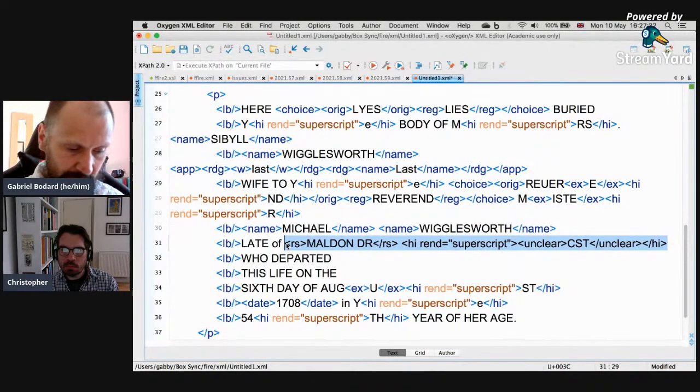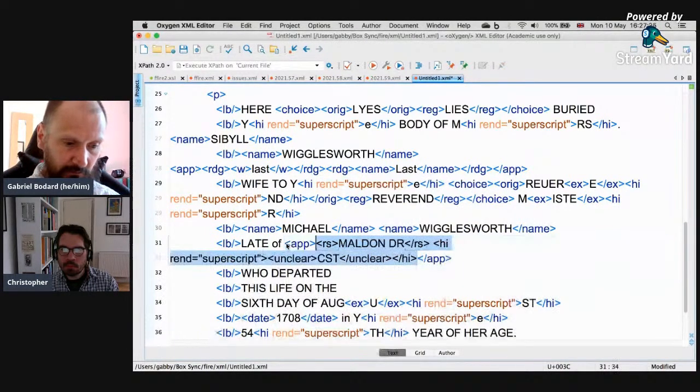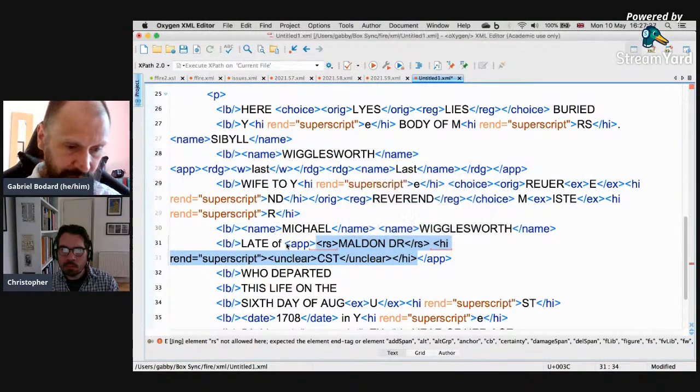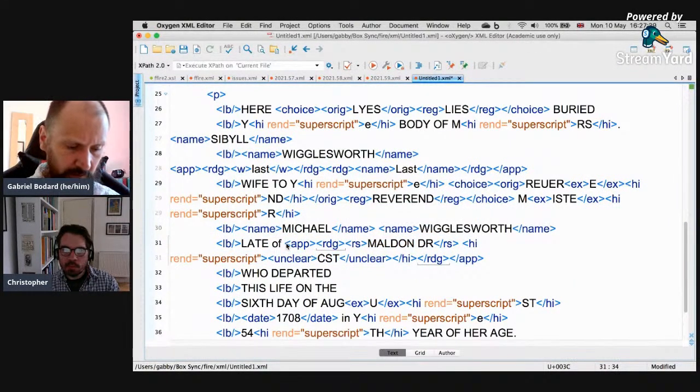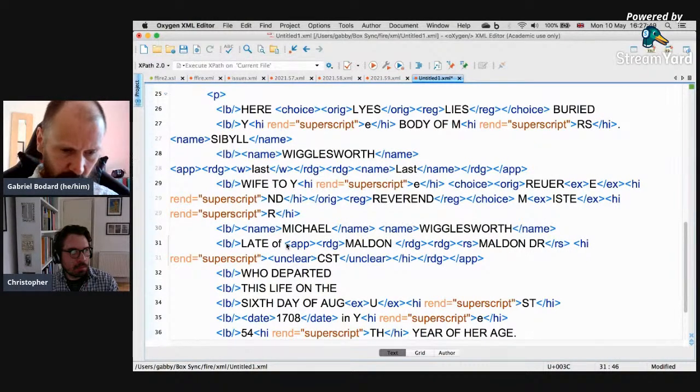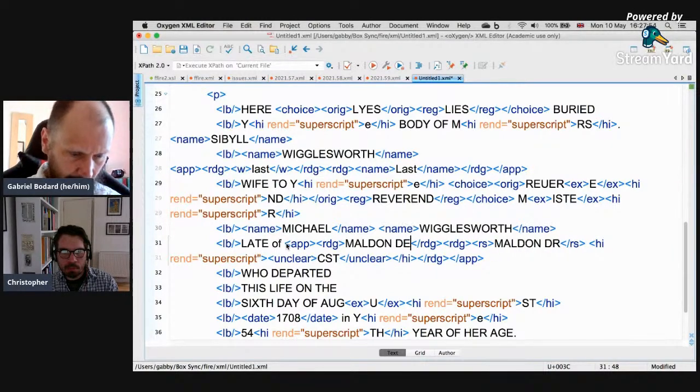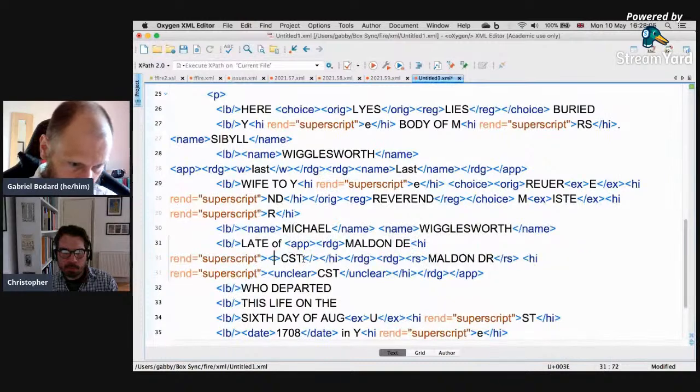So I again need to put in an apparatus feature with this as one of the readings. I will put before it the other reading, which says Malden, it's just a separate word, and then in here we have the E, and then it's the superscript part. The superscript part is the same, it's just no longer highlighted. I'll just copy and paste that to save time, and I will delete the unclear.